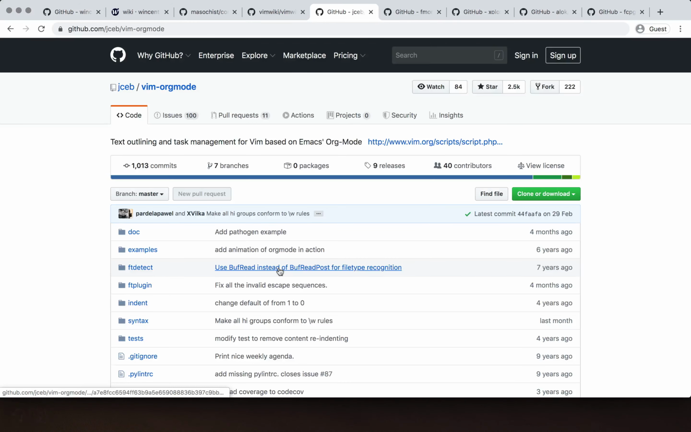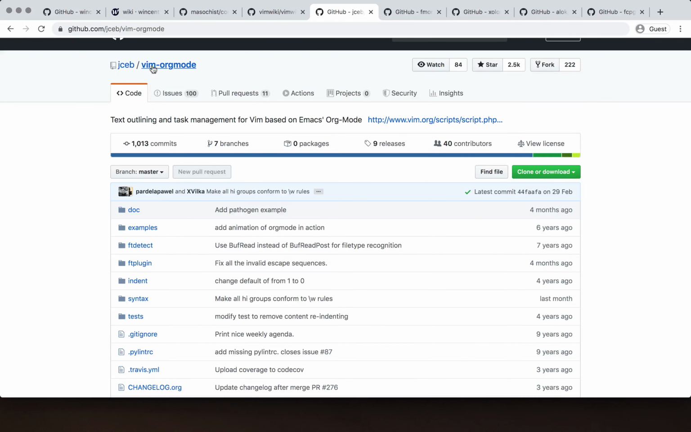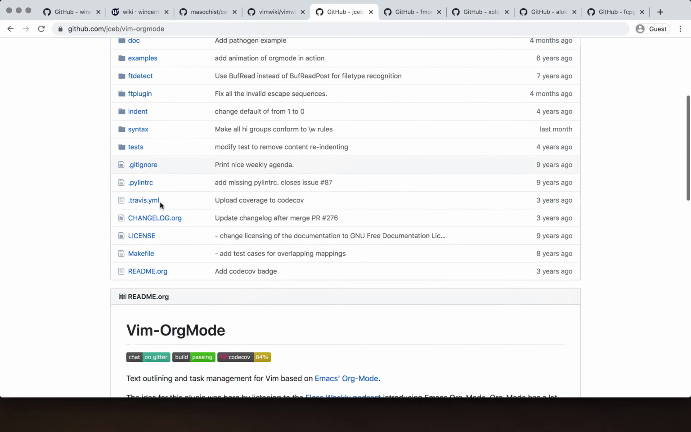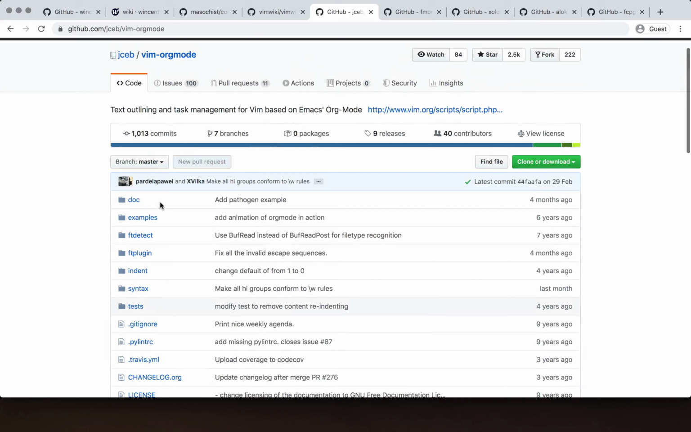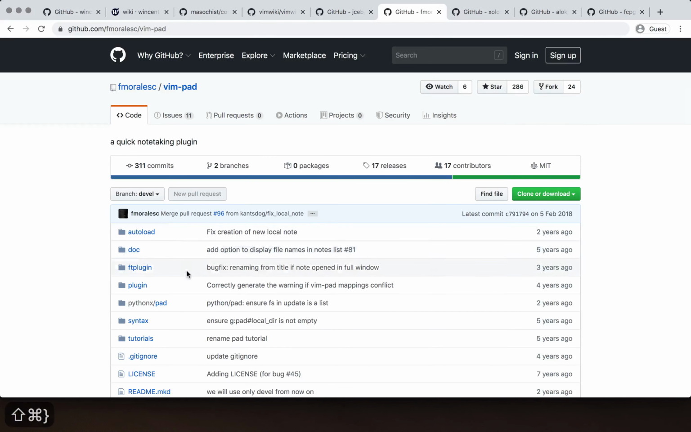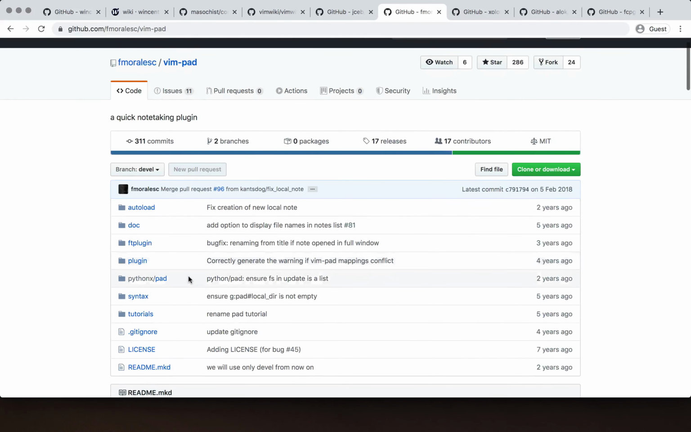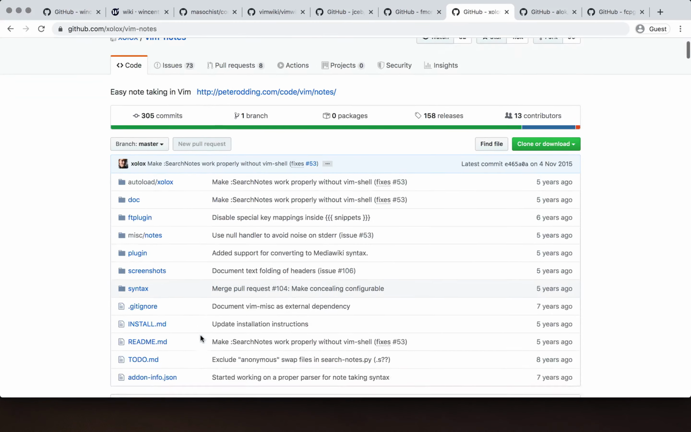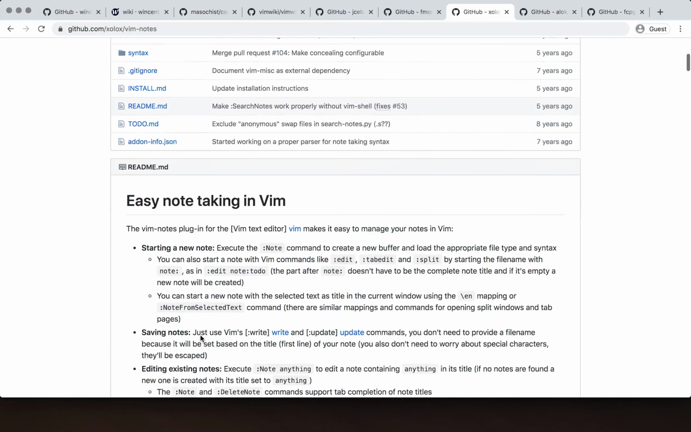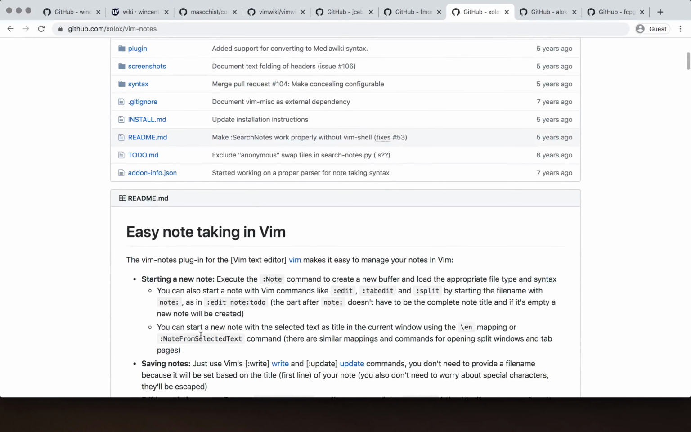And so just to mention a couple of other obvious options, there's Vim Org Mode, which once again I haven't tried and is also probably way more powerful than what I need. Moving towards the simpler end of the spectrum, there's a project called Vim Pad. There's this other one called Vim Notes. Neither of these do I really know much about.